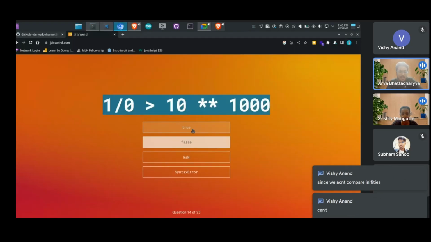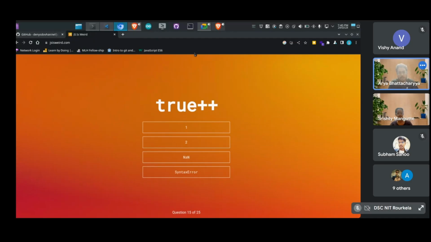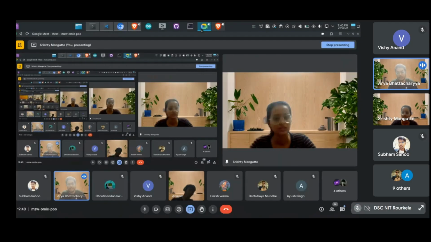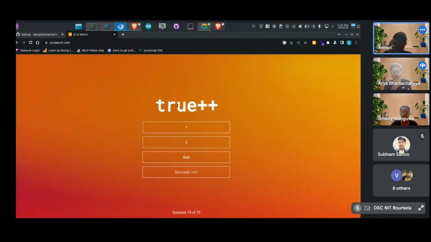I guess that might be the reason, because we did NaN not equal to NaN. I have done that when I was explaining Object.is, and I mentioned that it doesn't happen with triple equals either. So I guess that is the correct answer, that infinity and infinity never get compared. That is the very viable answer to this question. Let's move on once.